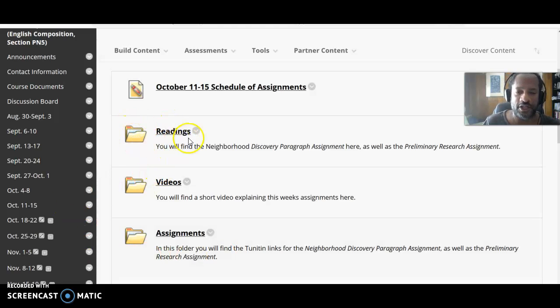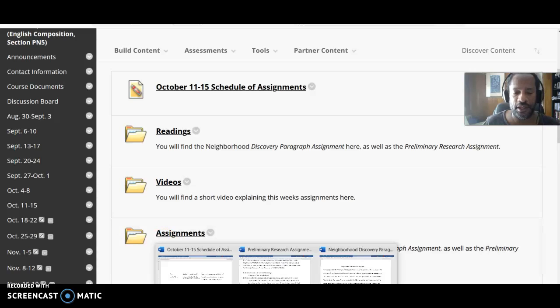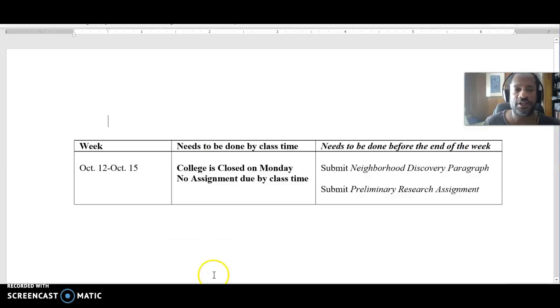So the actual assignment, the thing that you'll read to tell you what to do, is in the readings, and the place where you'll submit those assignments is in the assignments folder. So let's go through what we have in here.